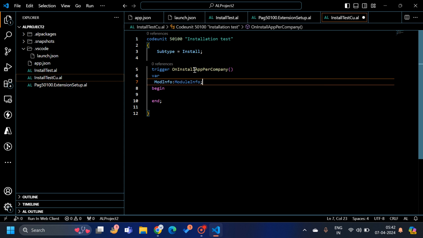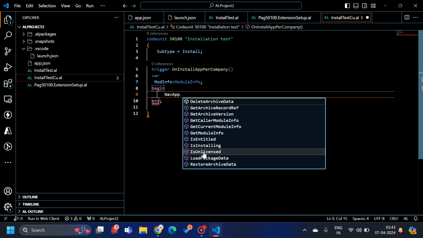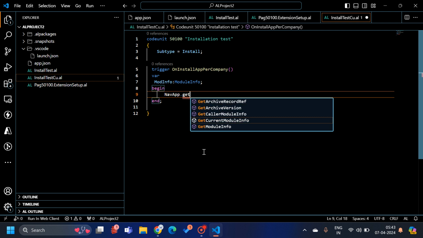Okay, so I have created one variable called mod info, and it is of type module info. The use case of this is that it will store the information about your module, about your app, about your extension, with respect to the application version, with respect to the data version, with respect to everything. But to make this variable hold all these values, we need to use one more data type like NavApp.GetCurrentModuleInfo.